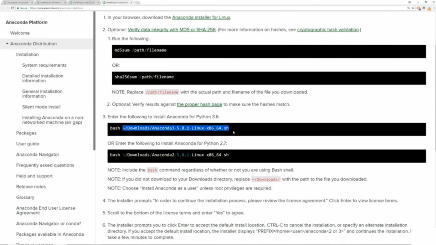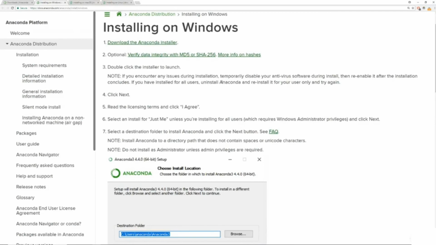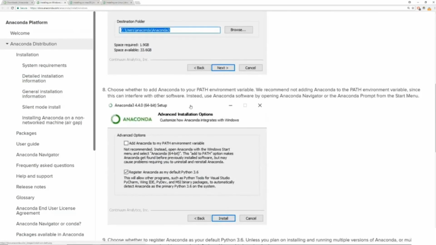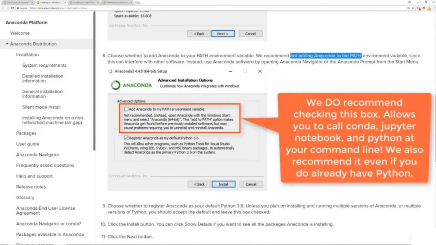A quick note for Windows users, and this is a pretty important one. You'll eventually have a screen that looks like this saying advanced installation options, and you can choose whether or not you want to add Anaconda to your PATH environment variable. Anaconda recommends not adding Anaconda to the PATH environment variable, since this can interfere with other software, typically previous downloads of Python. However, since this is probably your first download of Python, we actually highly recommend that you do add Anaconda to your PATH environment variable.